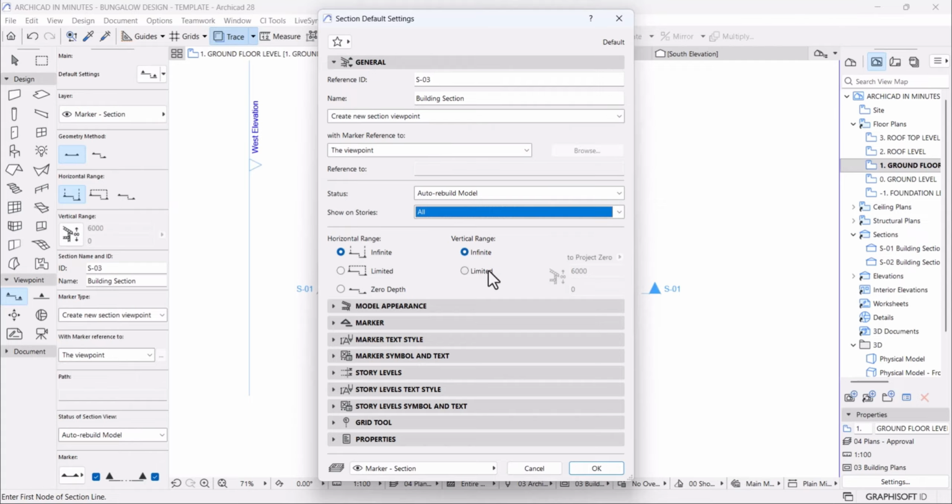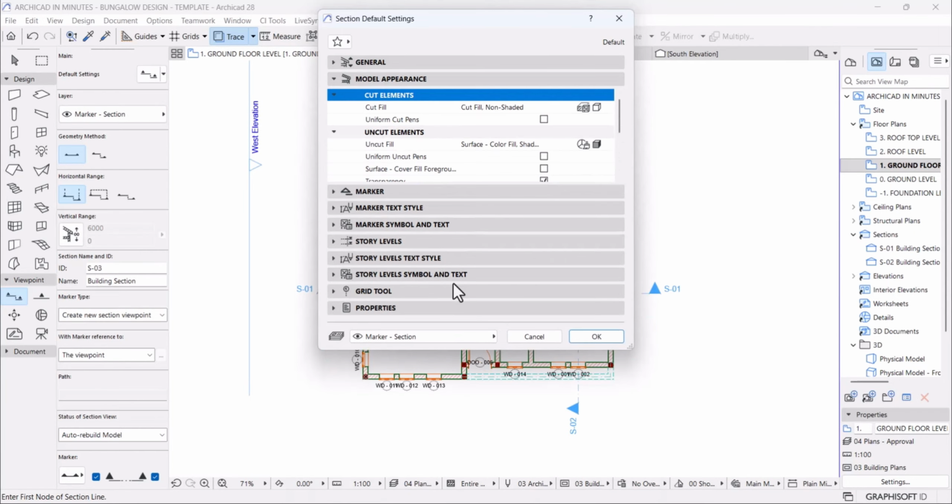For example, we are dealing with a fence, and in your model you have first story, second story, third story. So you can use vertical in order to limit. When you click, it will give you this: to what height do you want? Then we come down to model appearance. By default, you can see the wall color, the shading, and the rest.